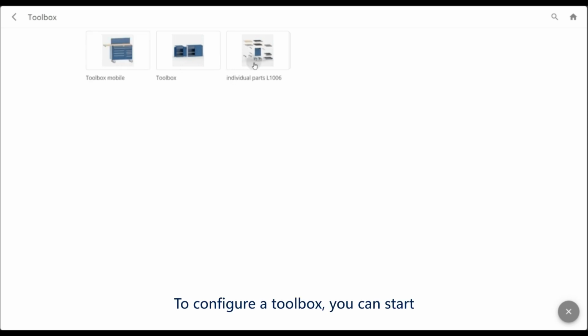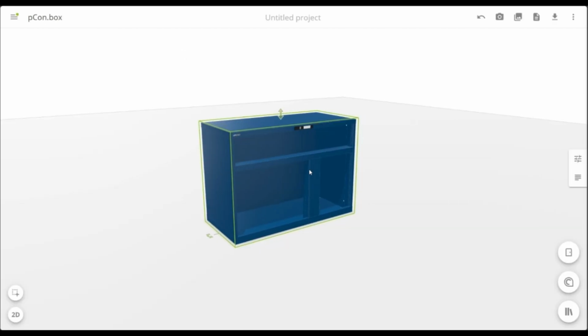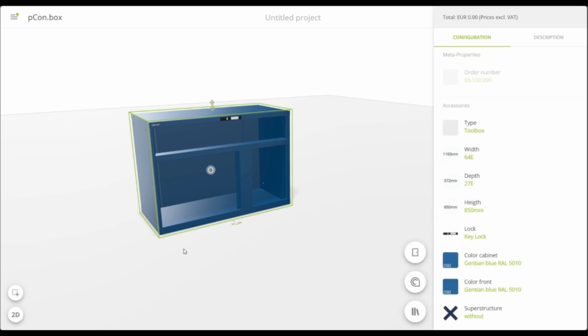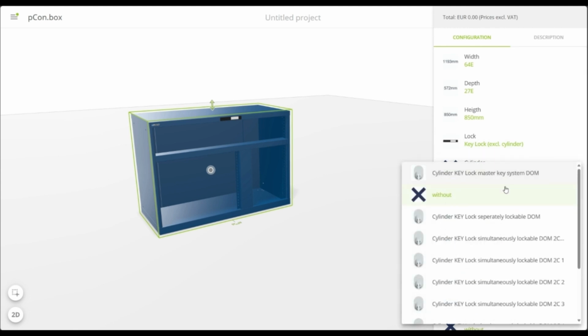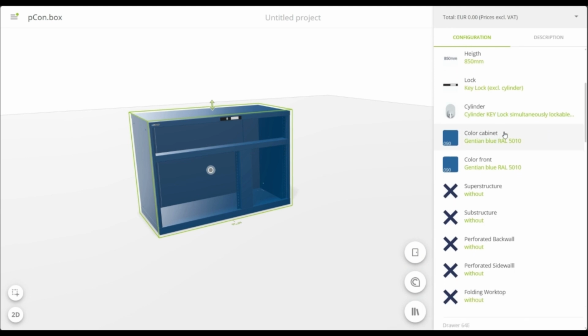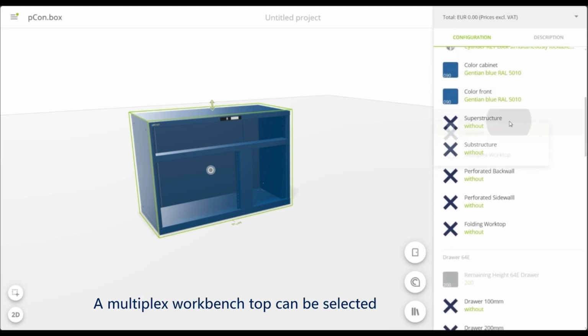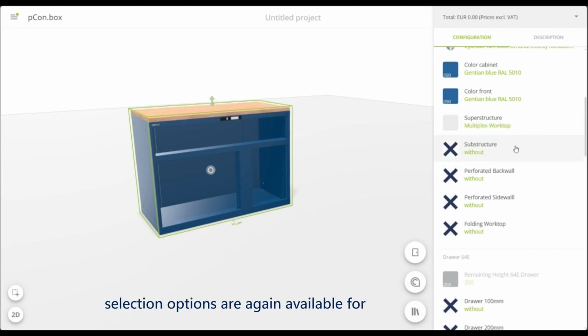To configure a toolbox, you can start again with an empty housing or an order example. As usual, the dimensions can be changed. A multiplex workbench top can be selected for the superstructures. The usual selection options are again available for the substructures.